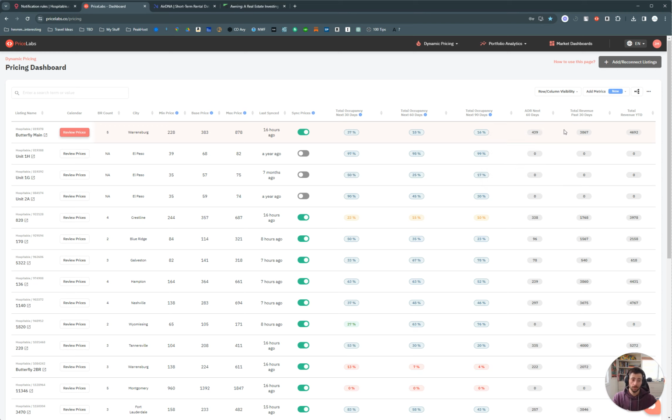Last year was at $302. You can see the total revenue. Total revenue for the past 30 days was around $3,800. Last year was $3,300, total revenue year to date, same time last year. Pretty much similar, within $200 of each other. But super cool to check out and just see how you compare to last year's stuff.